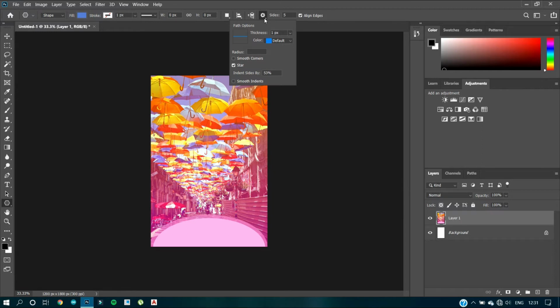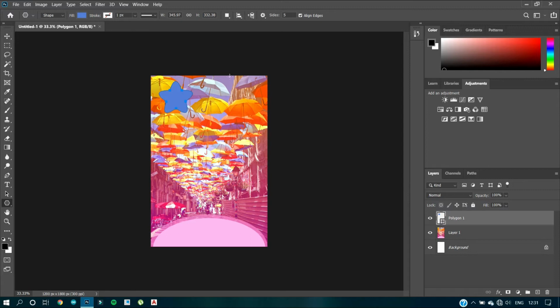Using this, you can either make a polygon or a star. So right now a star is checked, so we will be making a star. And if you want smooth corners, we can check this checkbox. So as you can see, a star with rounded or smooth corners has been made. Now a star without rounded corners, with 5 sharp corners, is made.